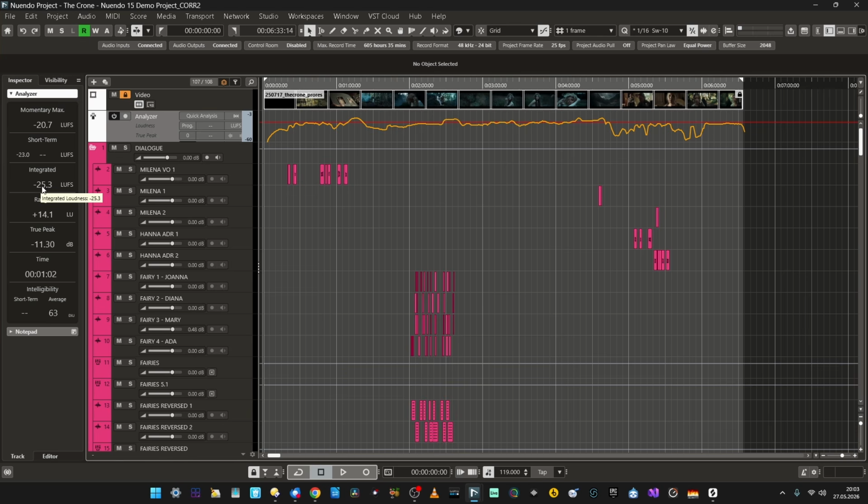Here it's minus 25.3, and actually when I'm mixing, I'm aiming between anything minus 20 to 23, minus 28, depending on the picture I'm working with. And this intro 7 minutes of The Crone seems moderately loud, and it's mixed like that.